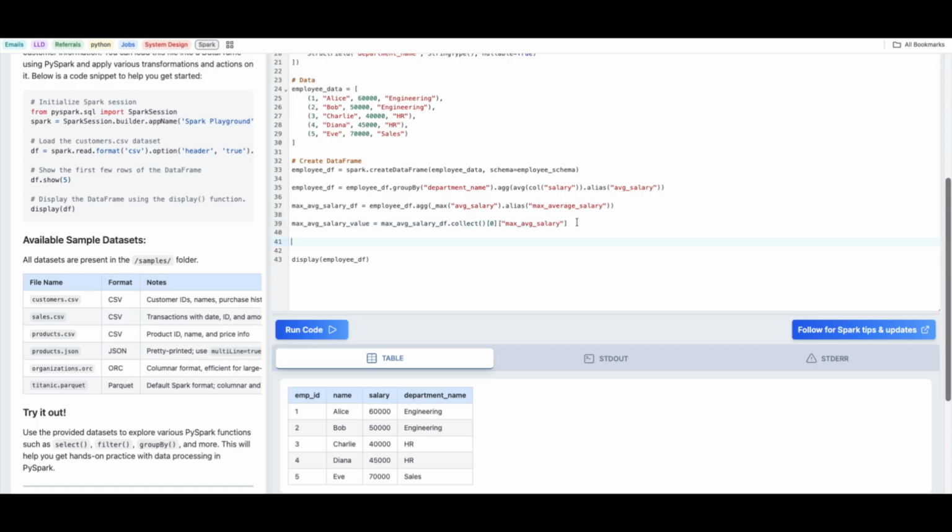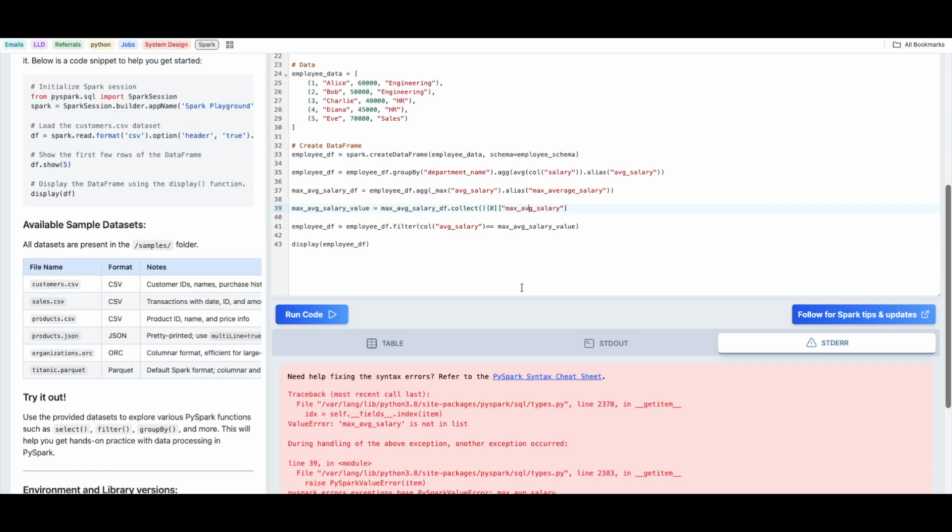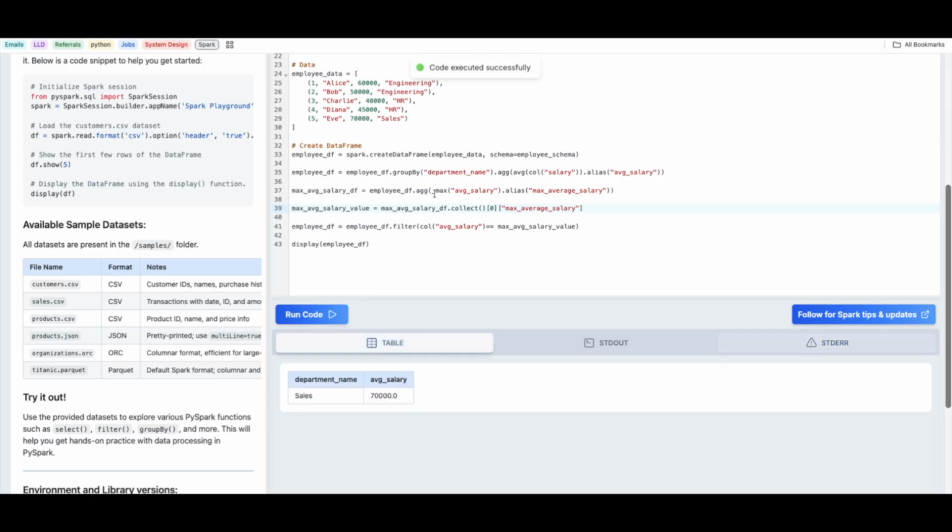So once we get this, it is only a matter of taking the employee data frame, and then what we can do is filter on the column average salary equal to max average salary value. If we do that, we get an error, again a mismatch issue, which is basically a mismatch with the column name.